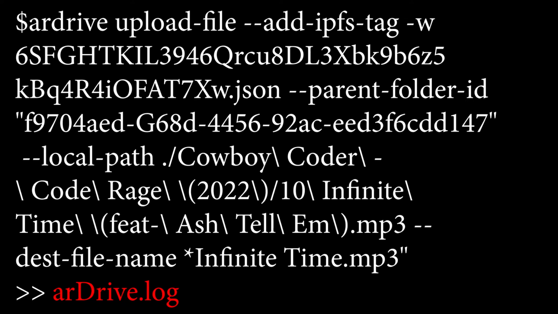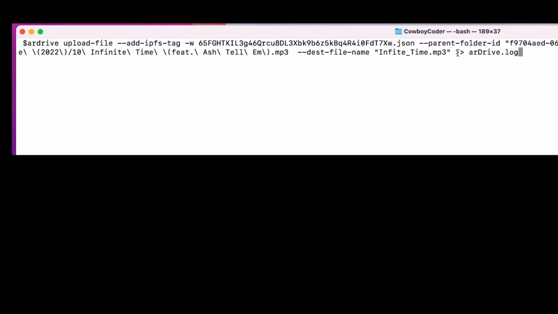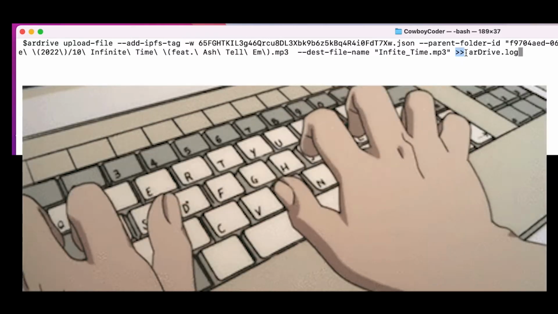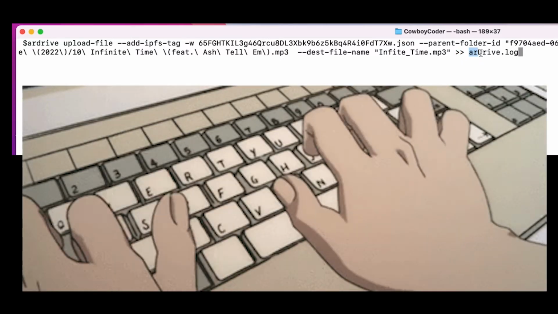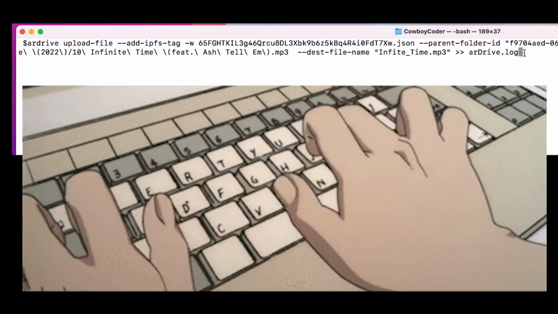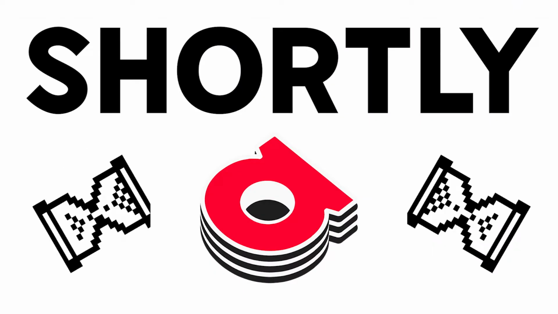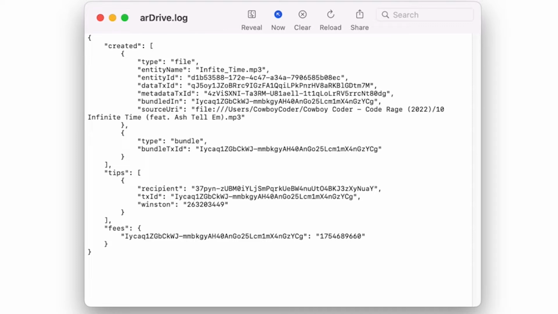Let's go ahead and run this command, and that should finish fairly quickly. We'll see that this is now in our ArDrive.log file that will be created, and we'll have the end of the output. Since we piped into this file, we've captured everything from that output. And this is great because now that we've added the IPFS tag, you can see that we've got this metadata transaction ID.